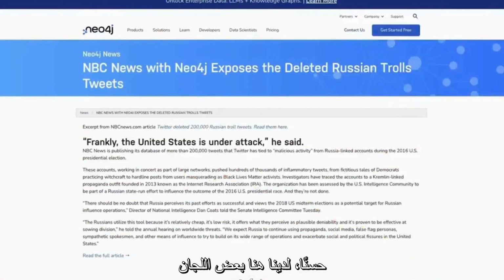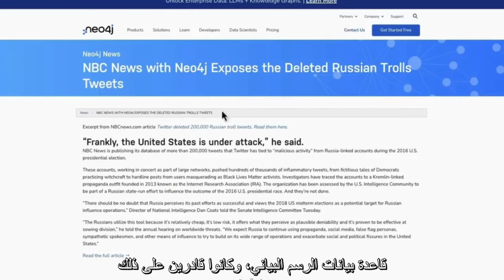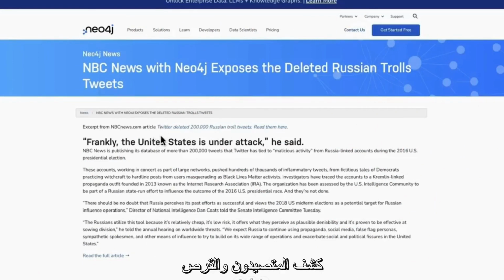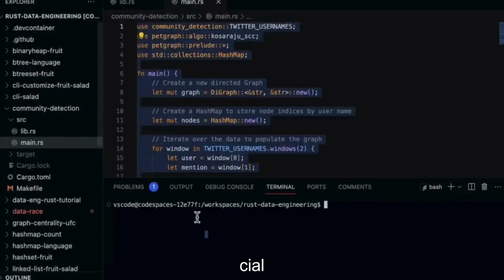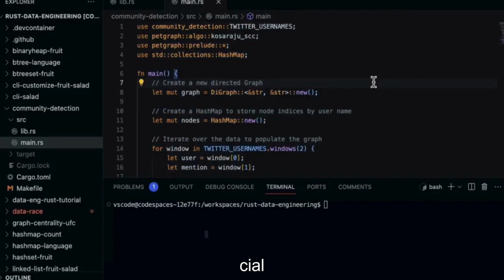All right, here we have some community detection with Neo4j, which is a graph database, and they were able to detect trolls in tweets during the last 2016 US presidential election. So what I've done is I've gone over to Rust here and implemented some ways of detecting these communities by writing pure Rust code. So what we're going to do is go into the world of community detection with social networks, focusing on these Twitter users.